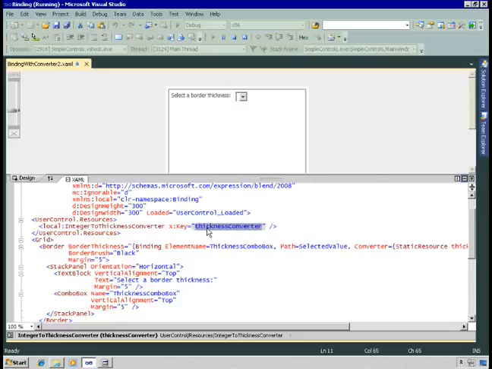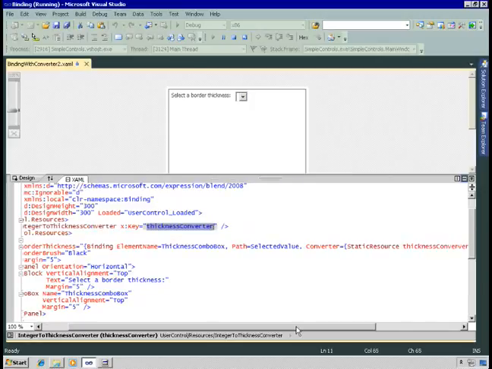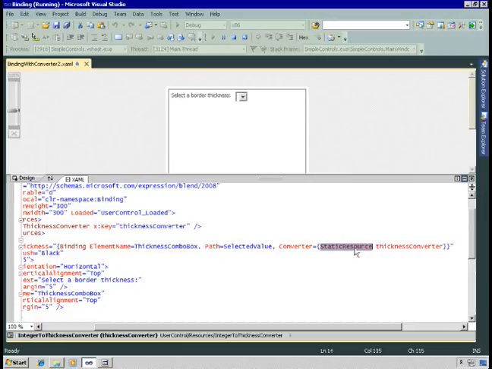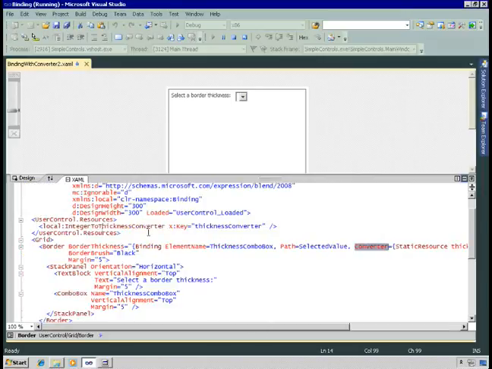What this does is allows me to create an instance of this class. I'll refer to it as thicknessConverter, and down here I have a static resource named thicknessConverter that acts as our converter. This creates an instance of the class. The class name is IntegerToThicknessConverter. This is the name of the instance so we can refer to it.